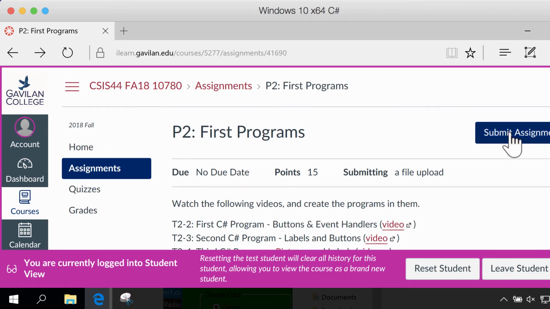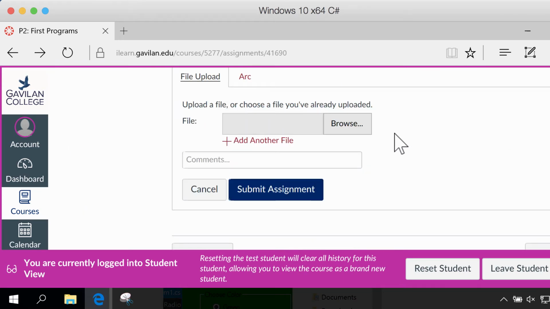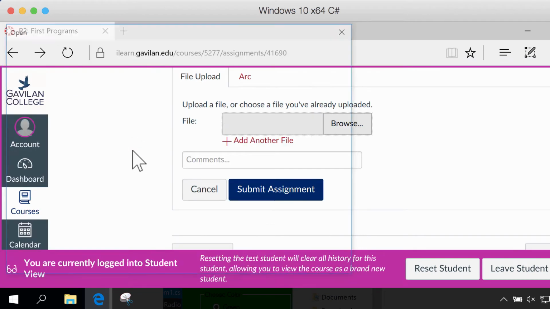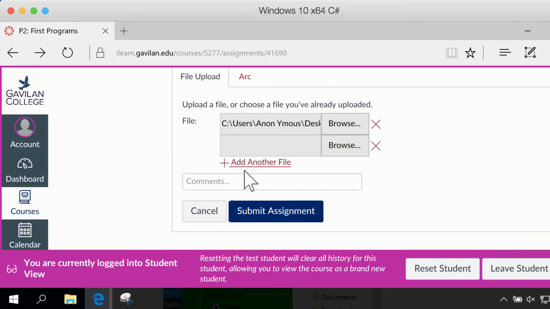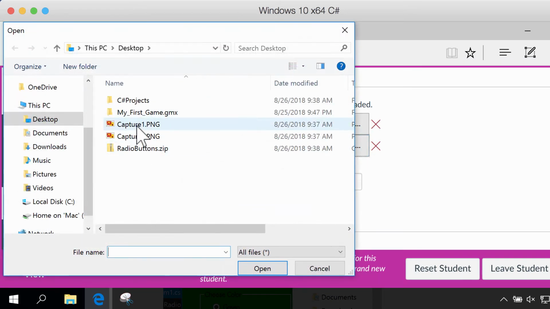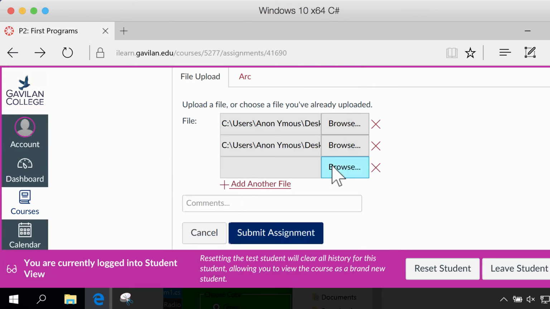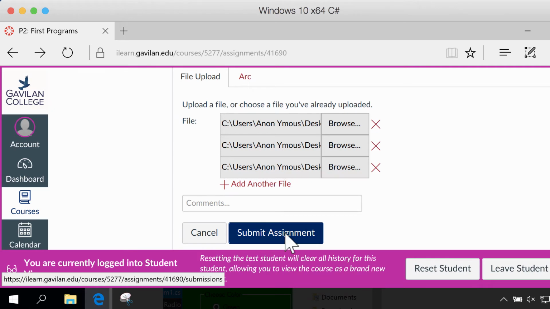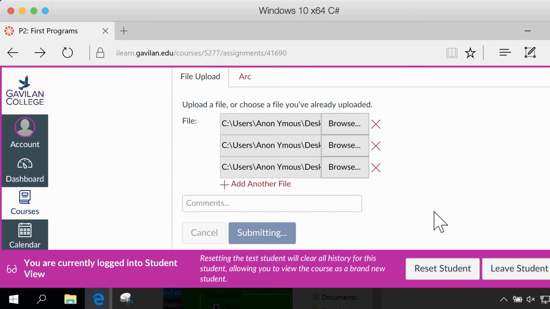So I'm going to click on Submit Assignment. I'm going to click Browse, go to the desktop, upload my zip file, and then I'm going to add my screenshots to show how the program worked. And then I'm going to click Submit Assignment.